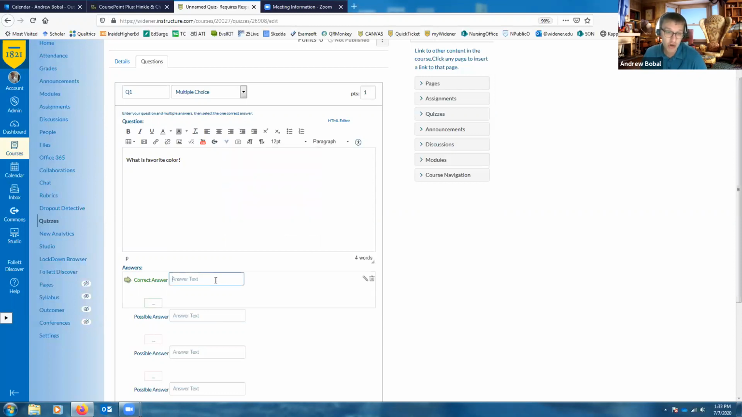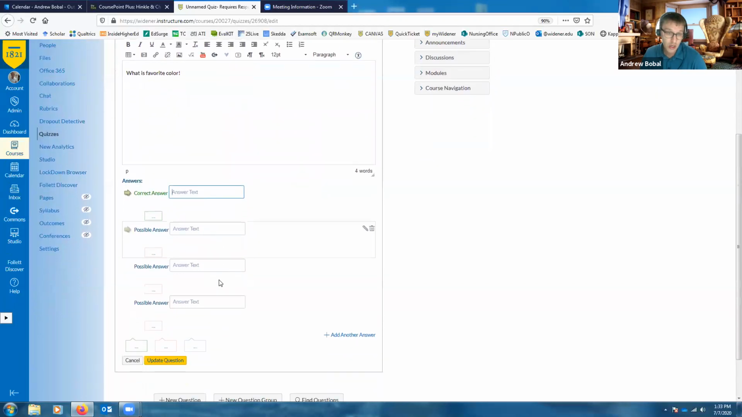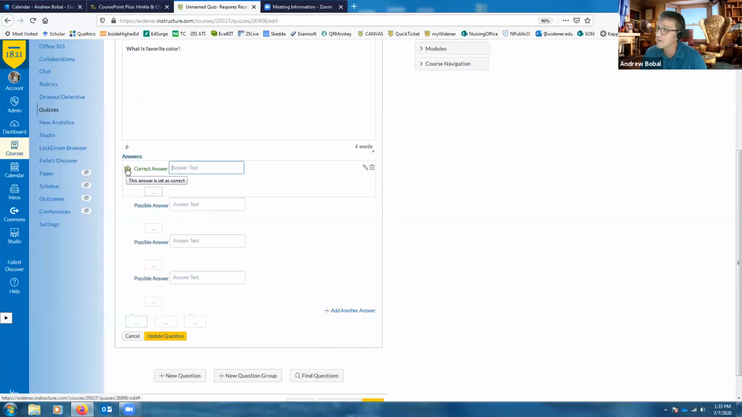And then of course, here are your answer choices. By default, the correct answer is this top choice. All you're doing, if you're putting the correct answer as the third one, is moving the arrow down there and clicking. Now the correct answer is this third choice, or the correct answer is this second choice. I'm putting my text in here, whatever that might be.